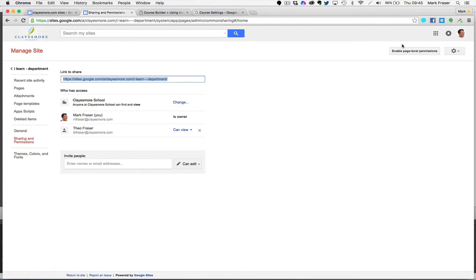Now up here on the page there is a button for page level permissions. I'm not going to talk about that yet. I'll do that in one of the later lessons, but that does open up some really exciting possibilities.